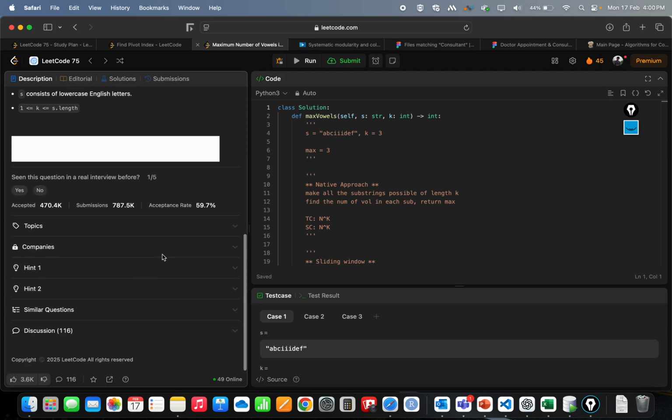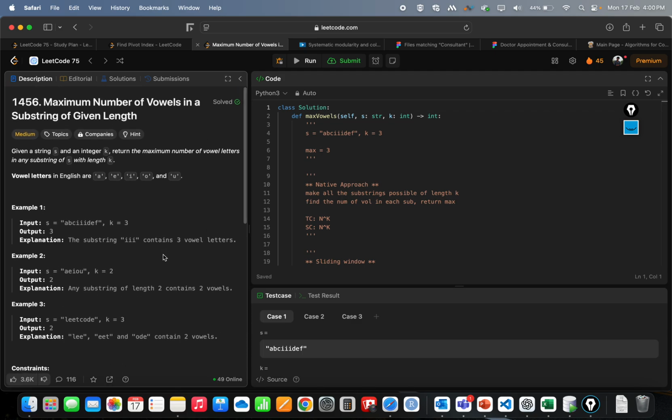So this is the problem of sliding window. Actually, I have solved this problem and I have also created the video, but unfortunately, due to some technical error, the video wasn't created well. So I am again gonna solve this problem and explain it to you with the same energy. Don't worry. So the problem is maximum number of vowels in a substring of a given length.